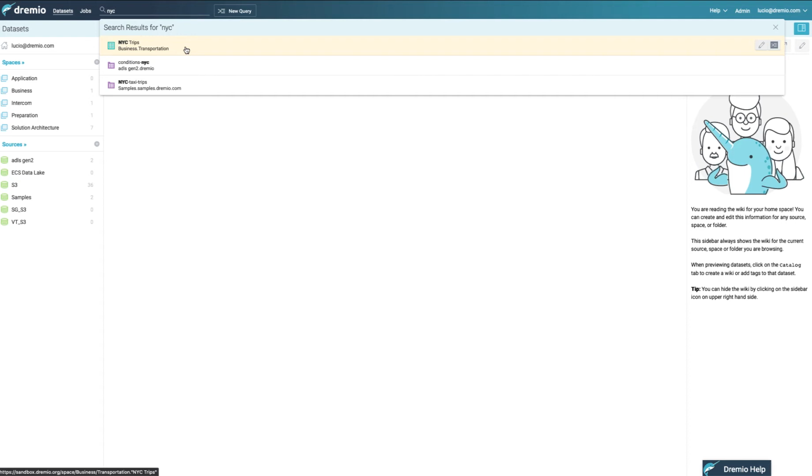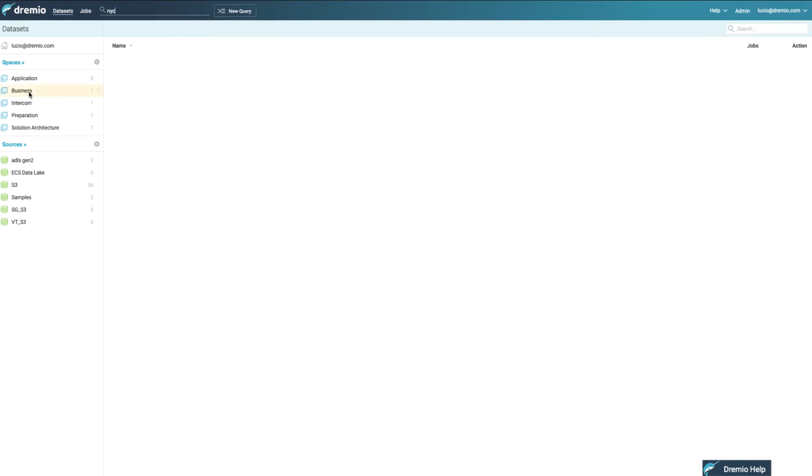So you can think of them as a view for the time being, but we refer to them as virtual data sets. Here you can see that this New York City trips is a data set that I have stored in the business space and in the transportation subspace. So I can either click here to preview that data, or we can verify that it exists in there by going to that space and navigating to the transportation folder.